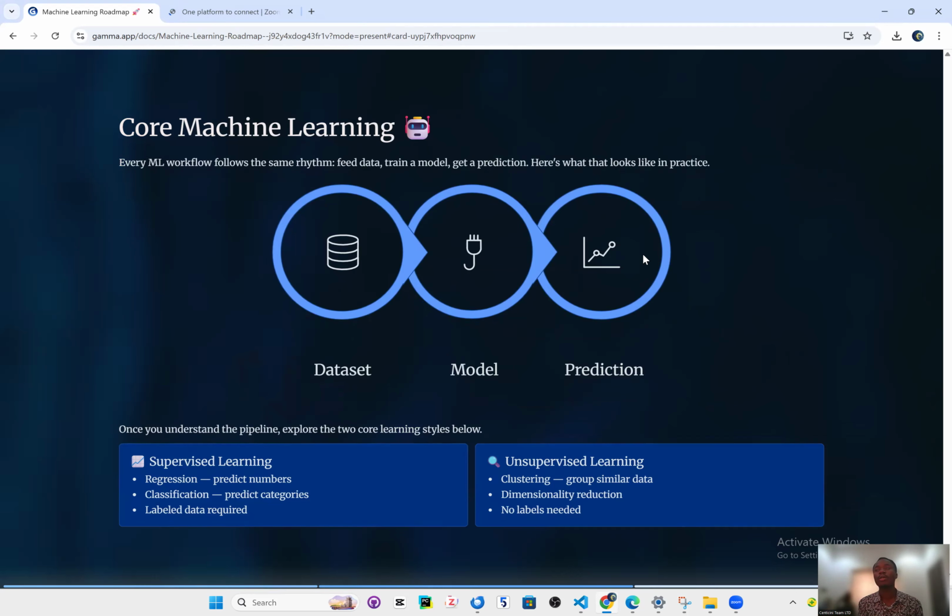No long talks, just very simple. You get a data set, you train it with an algorithm, and then you can make a prediction based on the learned patterns that the model has gotten from that data set. That's what we call the core machine learning process.